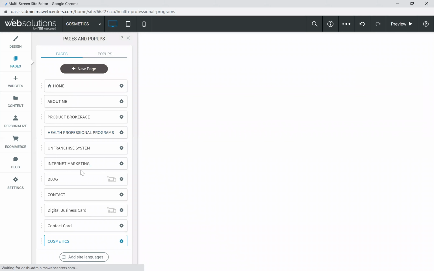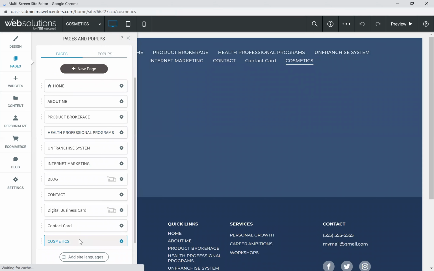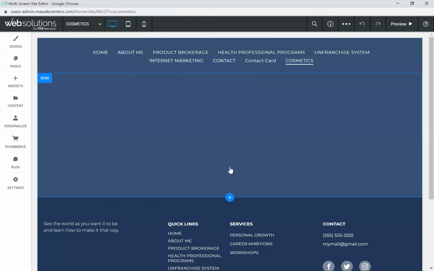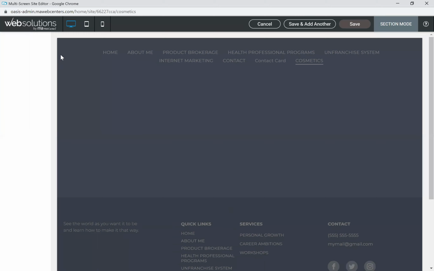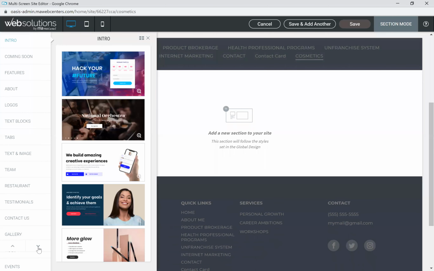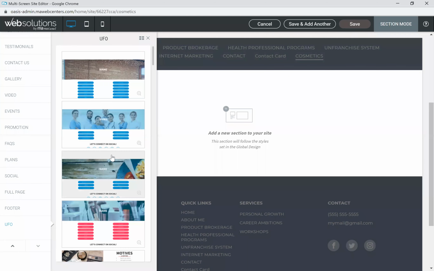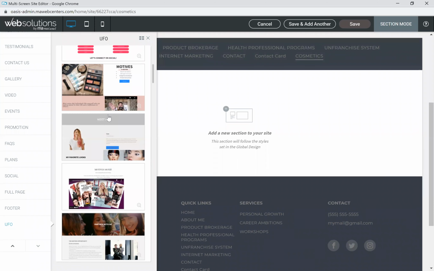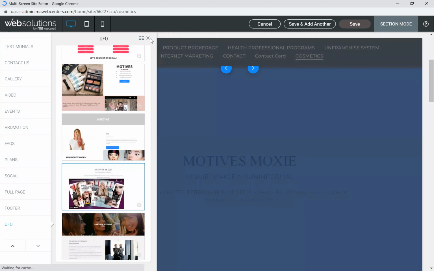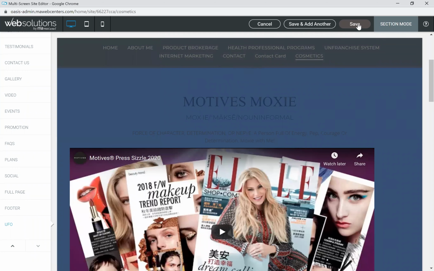And now at the very bottom, we now have the cosmetics page here. And we're going to do what we did earlier. We're going to find the add section button. We're going to come to the UFO area of sections. And then we're going to find the content that we're looking for from the Motives Cosmetics template that we built. And maybe we're going to use this one here. Okay, and we're going to save it.